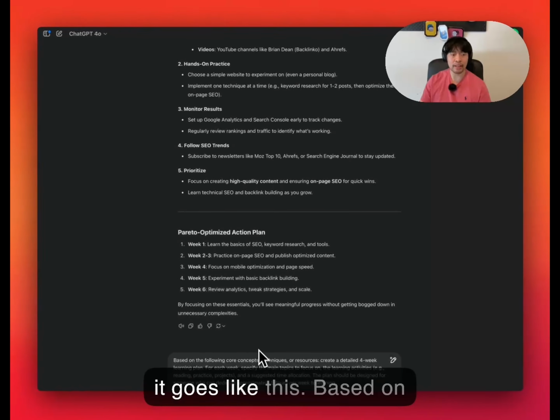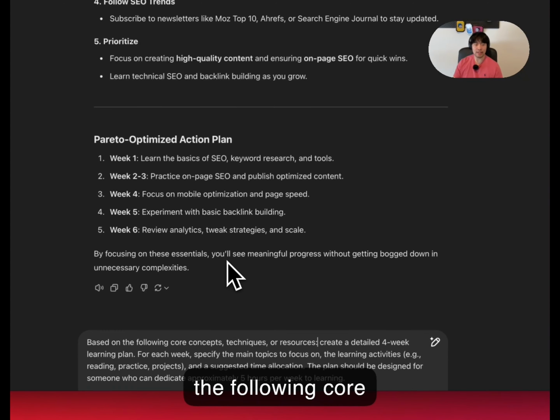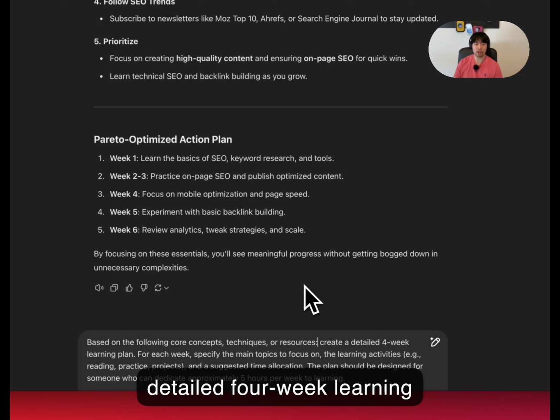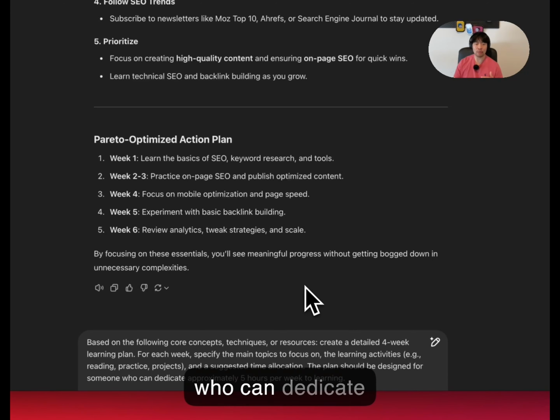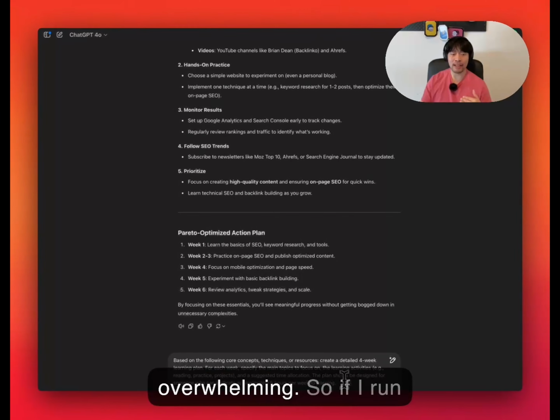Here it goes: based on the following core concepts, techniques, or resources, create a detailed 4-week learning plan. For each week, specify the main topics to focus on, the learning activities, and a suggested time allocation. The plan should be designed for someone who can dedicate approximately 5 hours per week to learning. I think this is more achievable and less overwhelming.